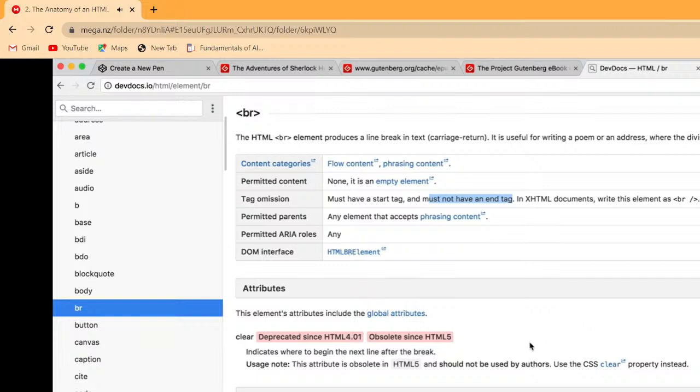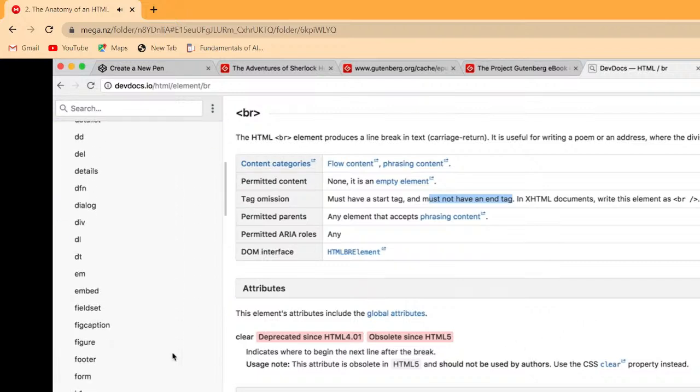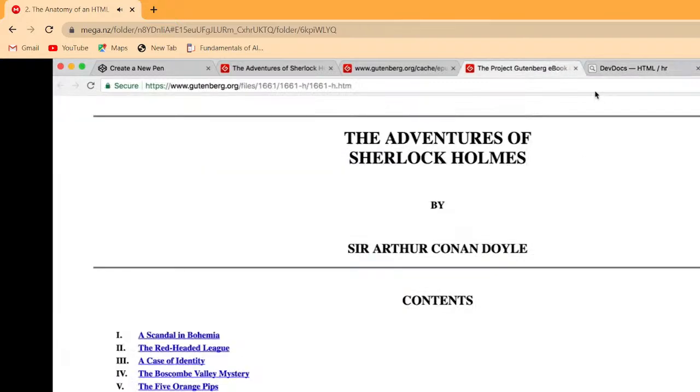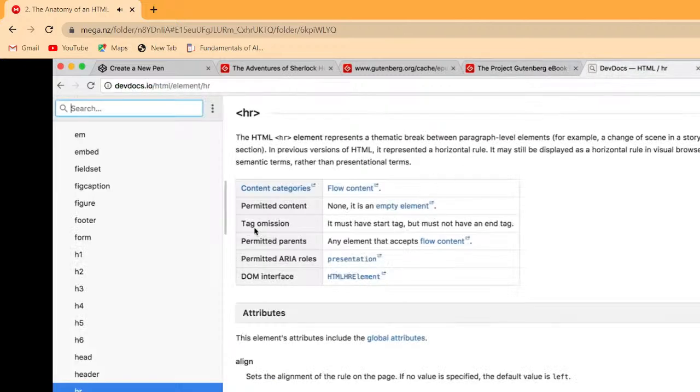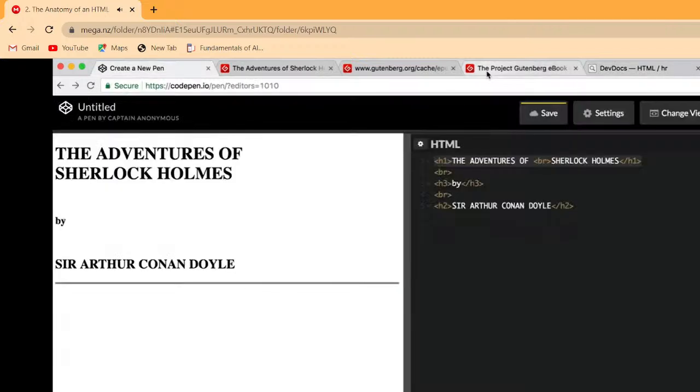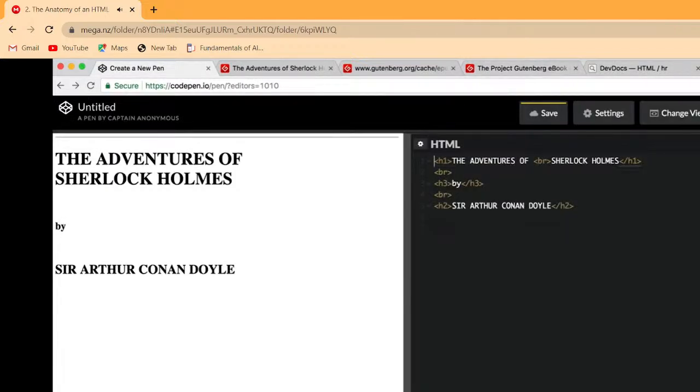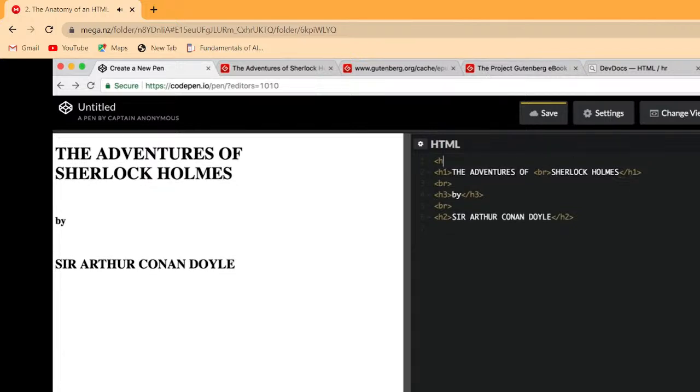Now, while we're here, I want to introduce you to another element called the horizontal rule, or the HR tag. And this will allow us to create these horizontal lines above and below our portion of text. So as you can see in the documentation, under tag omission, it also says that it must not have an end tag. This is also a self-closing tag. So let's head back over to our pen so that we can add these two horizontal rules above and below our text. So the first one is going to go here. And the last one is going to go here.